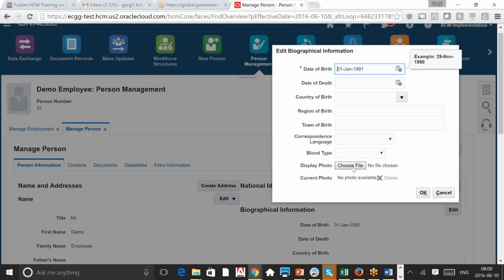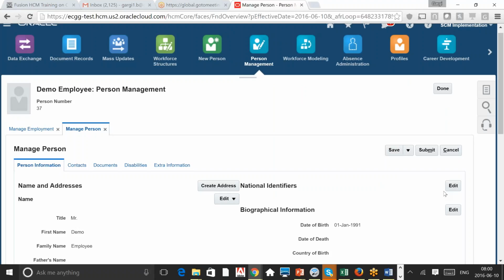When you start the implementation, you can check all these things with your client if they really want to upload the employee photos. Then you can tell their IT team to get the perfect resolution photo. If you are uploading photos in bulk, you can go and raise an SR with Oracle. They will help you with the upload.